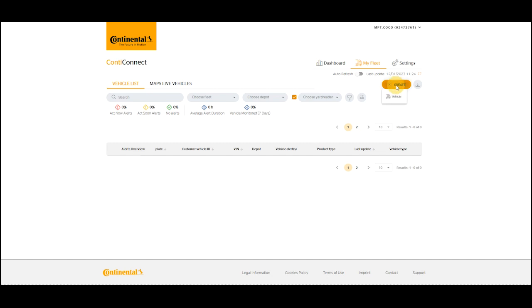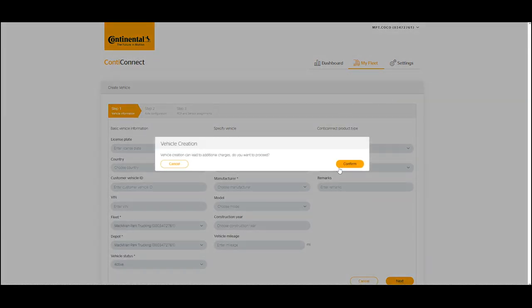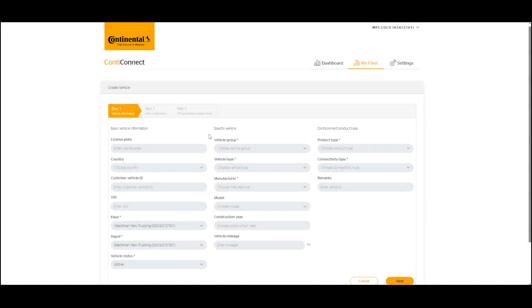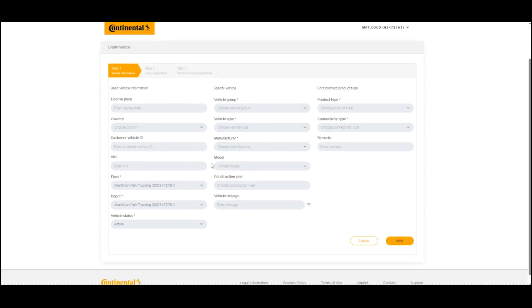To get started, we'll want to click on this orange Create button in the top right, and we'll select a vehicle from that dropdown. We can click Confirm on the vehicle creation pop-up window, and that will get us into step number 1. In this first step, you'll need to enter all information that's marked with an asterisk. This indicates it's necessary for the system to have for the vehicle that you're creating.